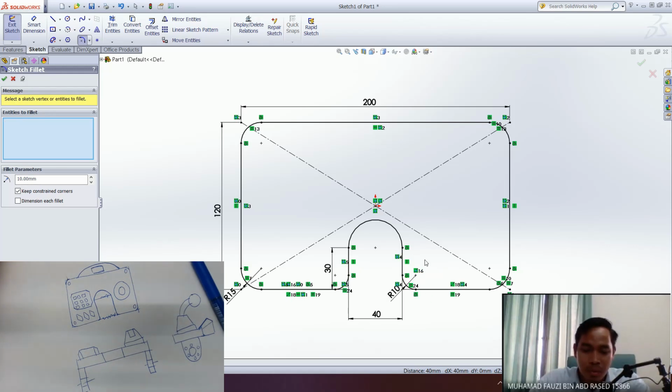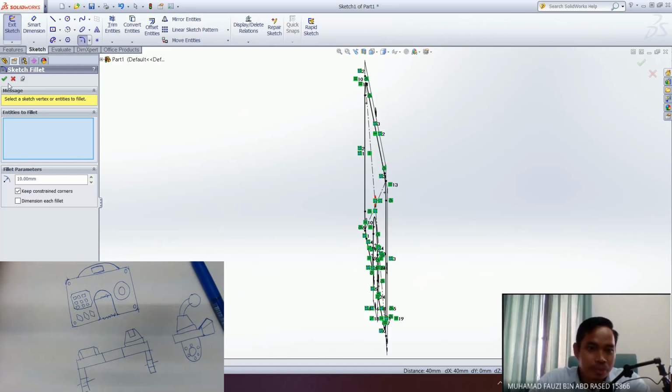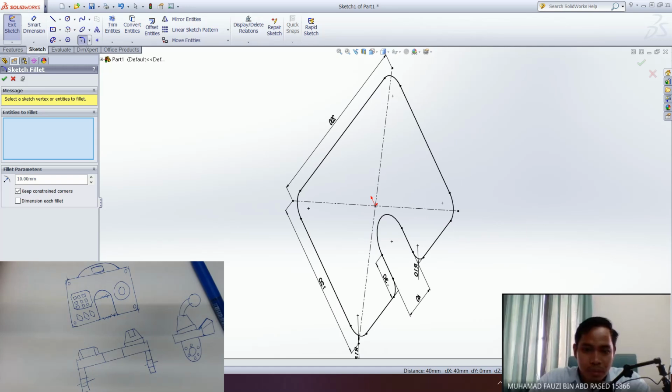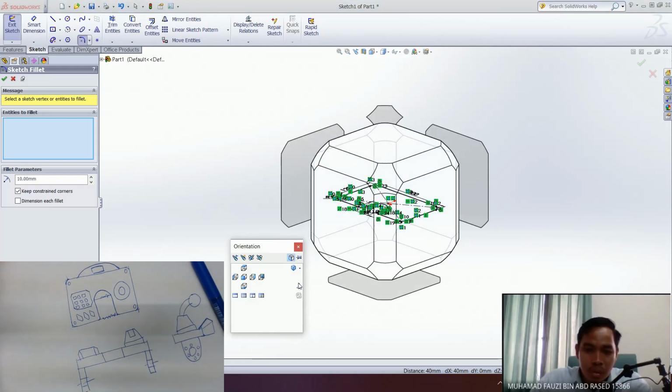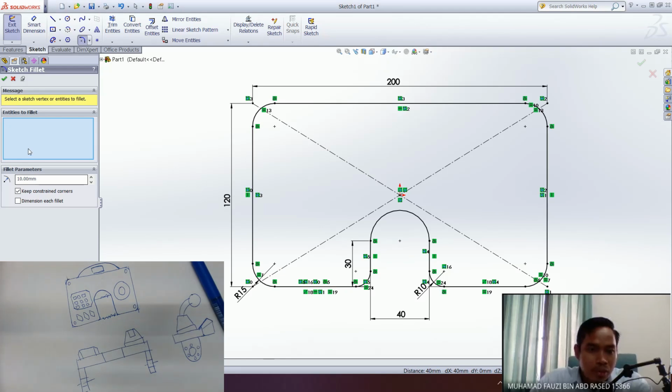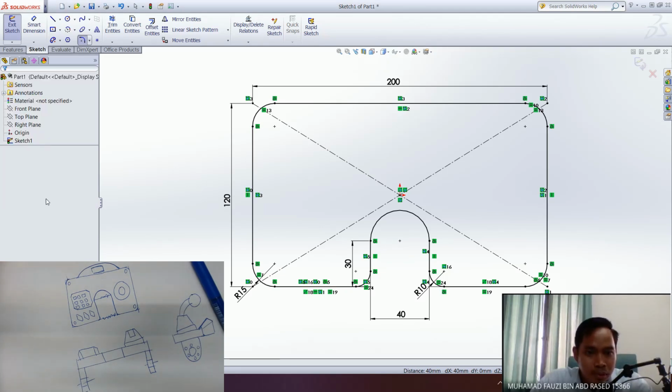Okay, now we have this sketch, right? We are still in sketching mode. See, we are still in sketching mode. So let's assign perpendicular, and then all right, now we're going to extrude this one.